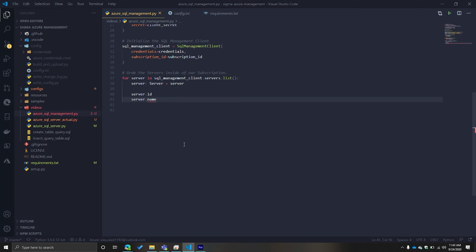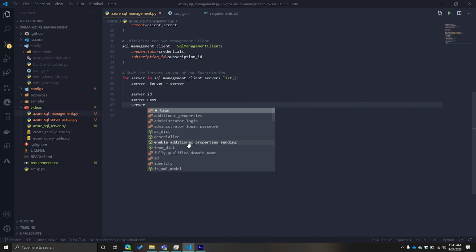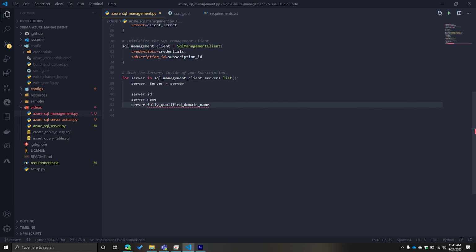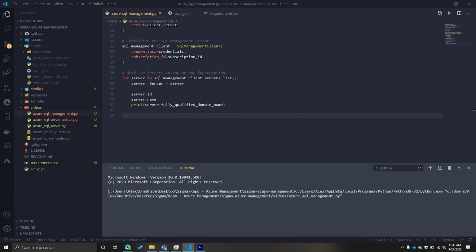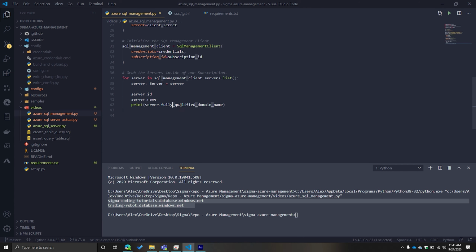You can get the name. You could get the fully qualified domain name. There's lots of different stuff you could get from this once you start pulling everything in here. So this is actually helpful when we use our PyODBC library, because it allows us to grab our information using the SQL Management Client, take the information from there if we wanted to, and then use it with our PyODBC library.